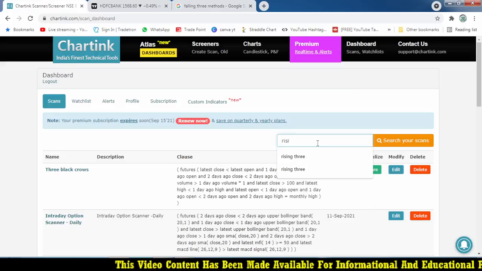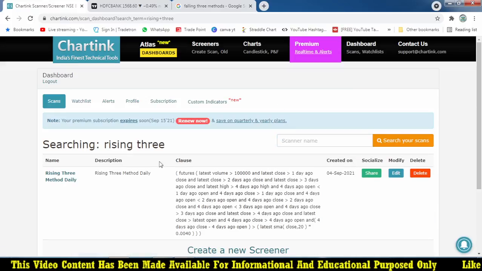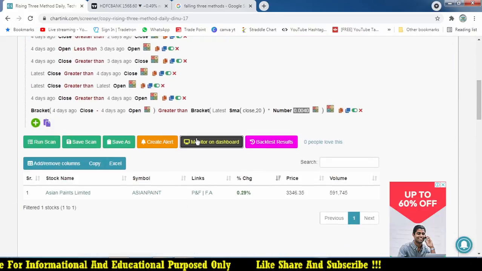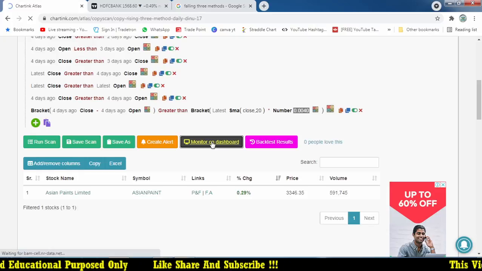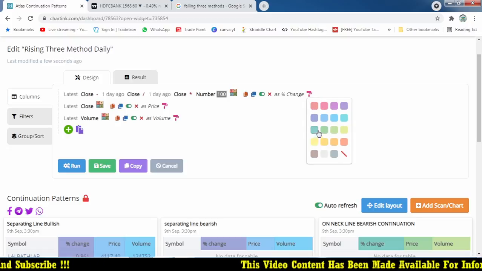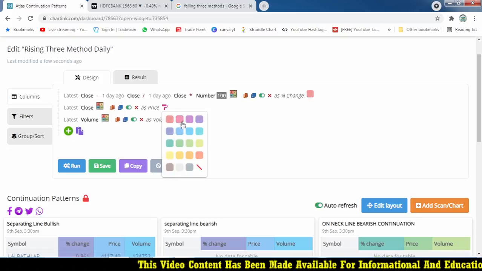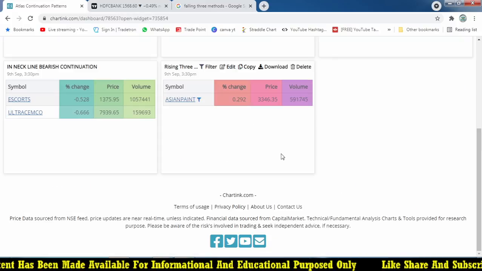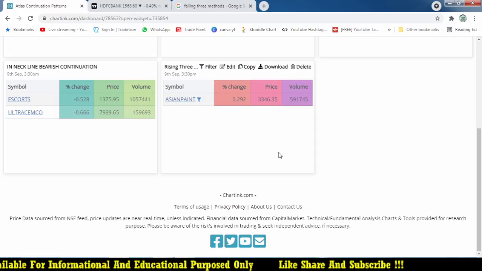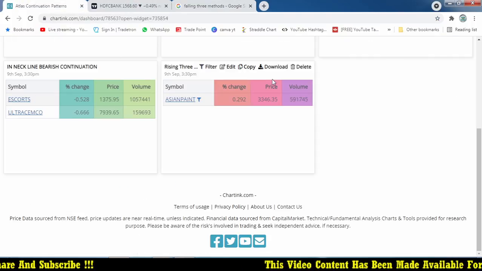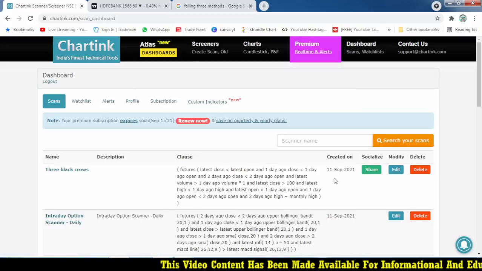Let's add rising three methods daily. We'll add it to my dashboard. Enter on my dashboard. Okay. Now I'm going to make the colors. Submit. Rising three method looks like Asian Paints comes under the scanner. So let's check which scanners we are going to use. And finally we are going to make falling three method.